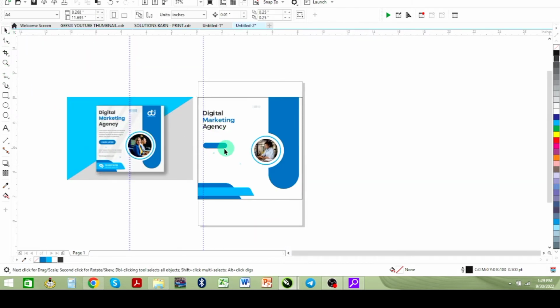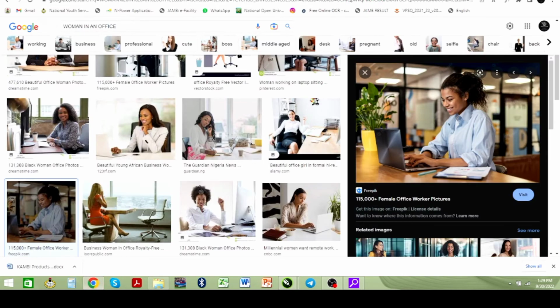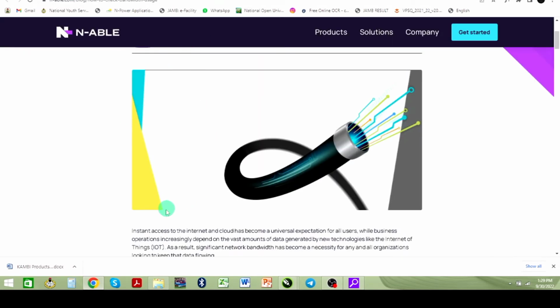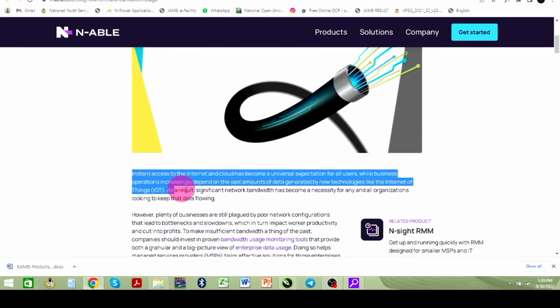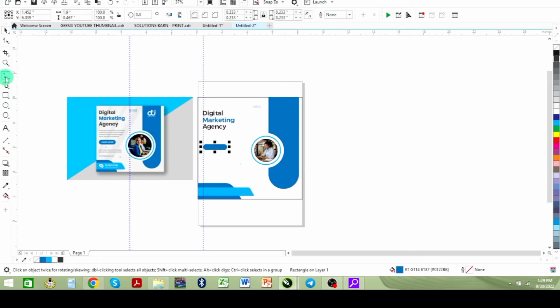So for the text, I can just get any random text. Let me just see if I can get a random text for this. So I'm just going to copy this, then zoom in again.